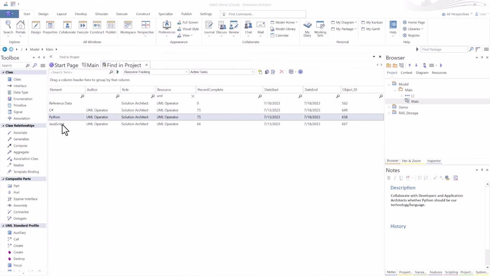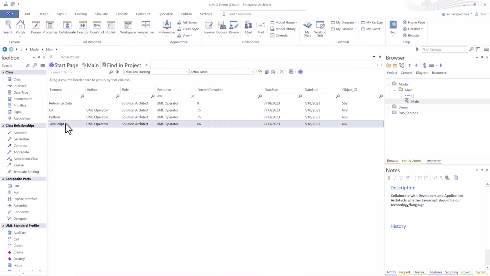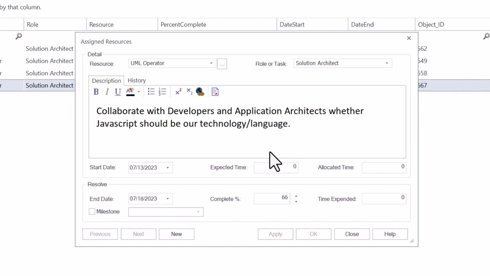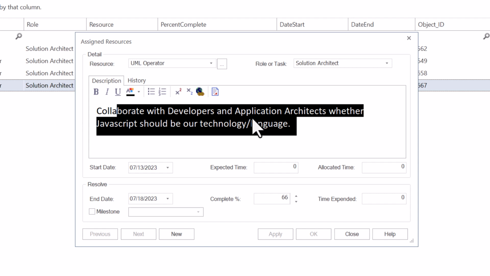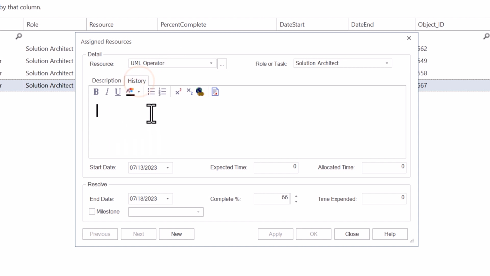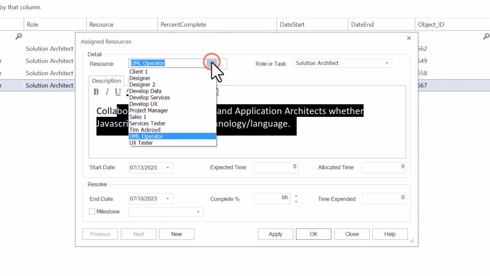At any point, I can double click on one of these results. I'm going to open JavaScript here. In this particular case, this is the description for the work assignment, for the effort, right? And I have been assigned to this. I can put any history in here, such as whatever the date is, and then put historical notes here for the project team and the stakeholders. I'm going to go back.